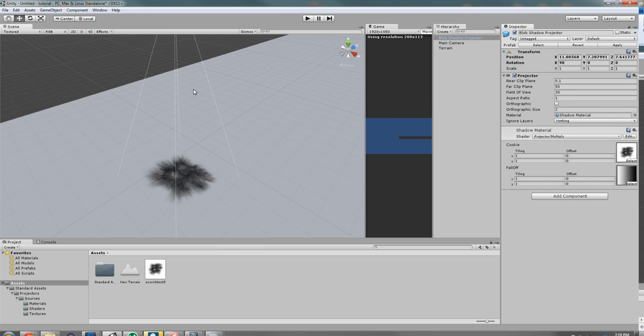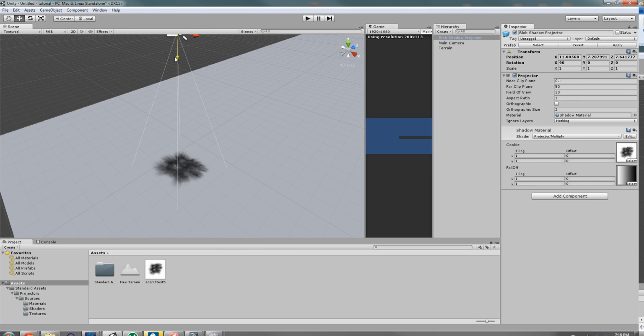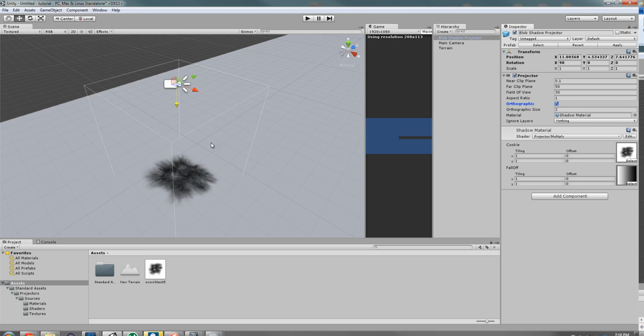So for this particular effect, like a bullet hole effect, I found that orthographic is probably a little bit better. It just gives you a nice flat projection that's really solid. And of course you can set different textures to these, so you can have it generate randomly between 4 or 5 different ones.